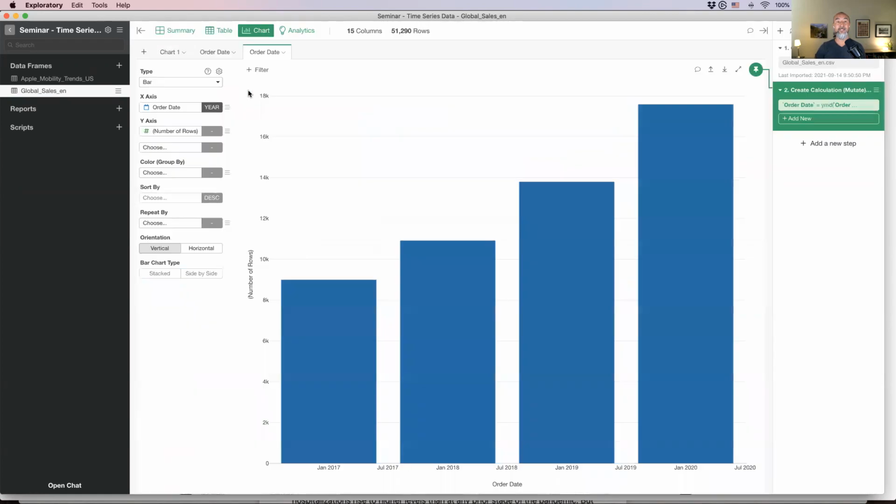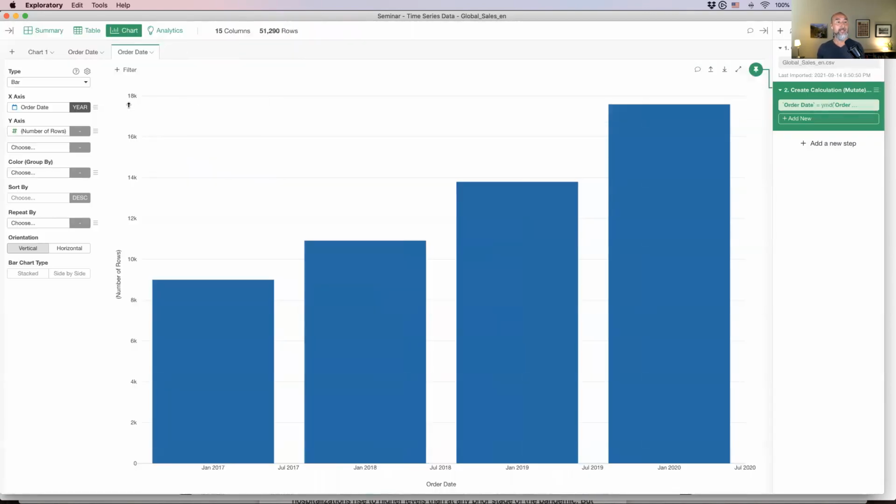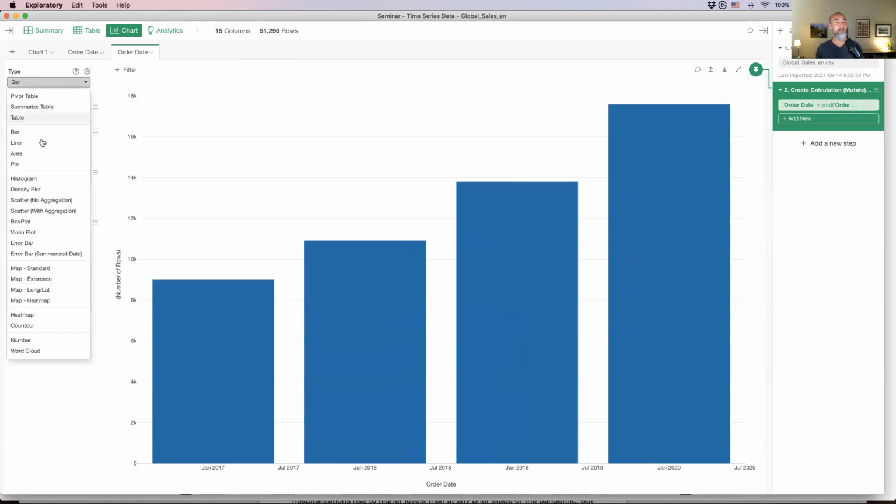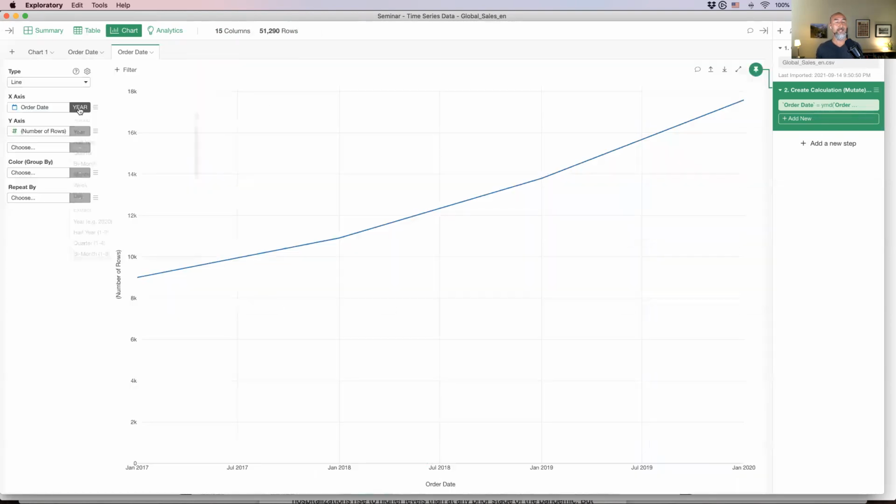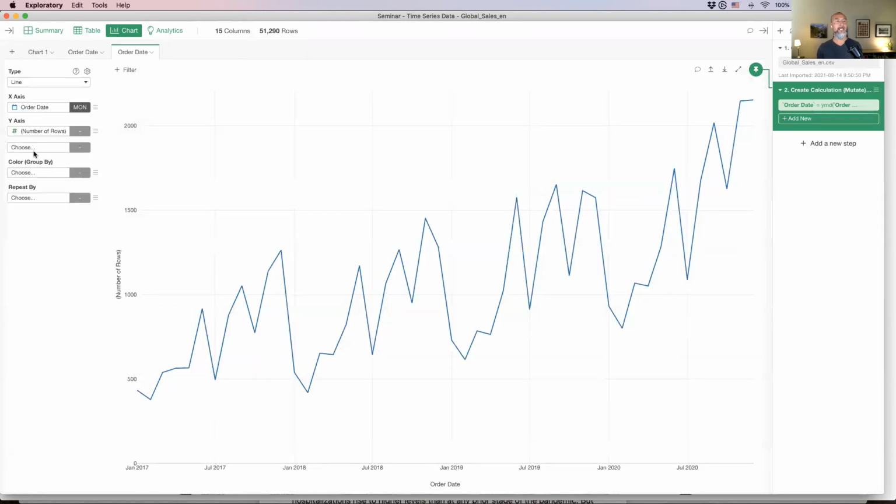And then try to understand the trend of this sales information. So again, this is a bar chart. I'm going to quickly change that to a line chart, and then change the aggregation level to, let's say, monthly. Okay. And then for the y-axis, I'm going to select sales.